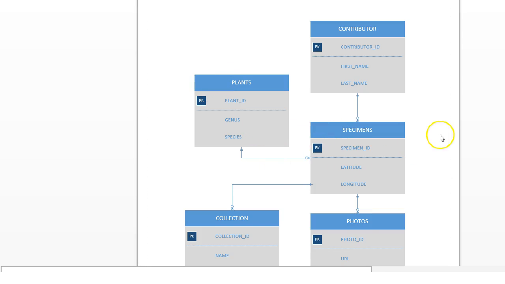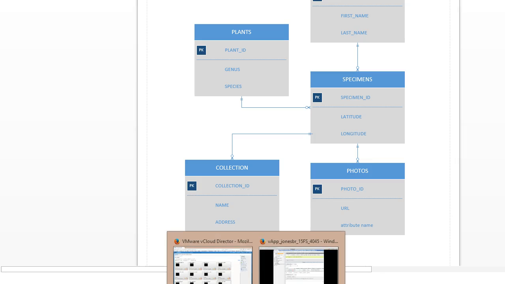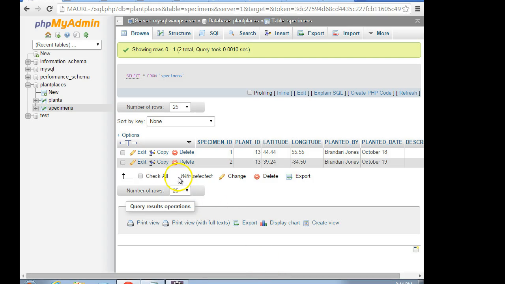We already have plants and specimens. Now we're moving on to photos, where one specimen can have multiple photos. So for photos, we're going to have a primary key. We'll have a foreign key back to specimen, and then we'll have something like a URL, which is the location of the photo on our server, and then we'll have things like who took the photo and when the photo was taken. So pretty straightforward. Because we've seen a lot of these concepts already, I'm going to go through this relatively quickly.